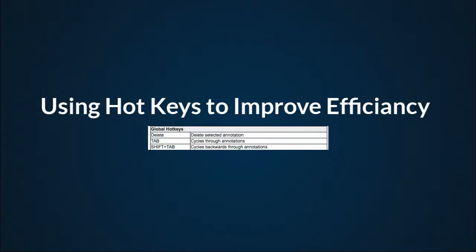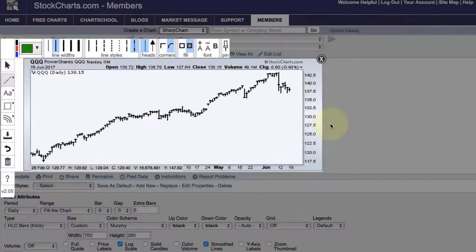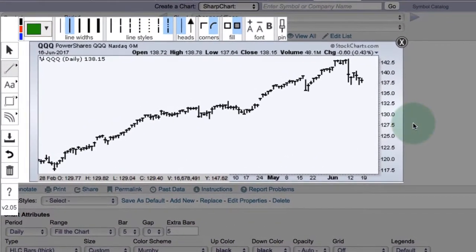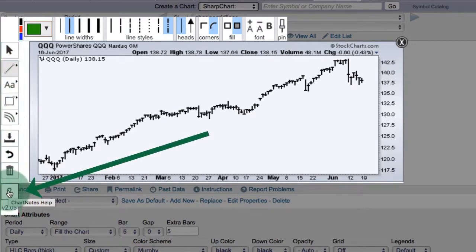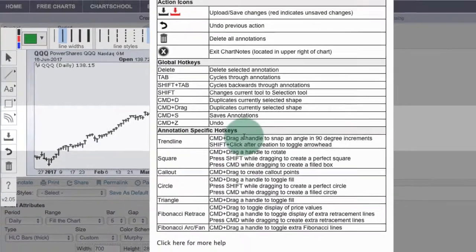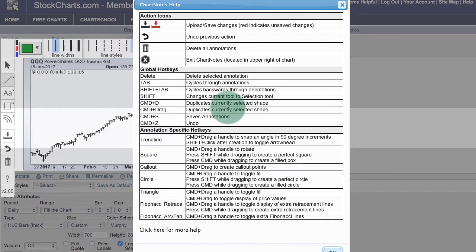Using hotkeys to improve efficiency. Let's start by showing you where you can find information on the hotkeys. On the ChartNotes workbench at the bottom, you can see the question mark button, and that is for ChartNotes help. If you click on that, you're going to get a real nice list of hotkey combinations.